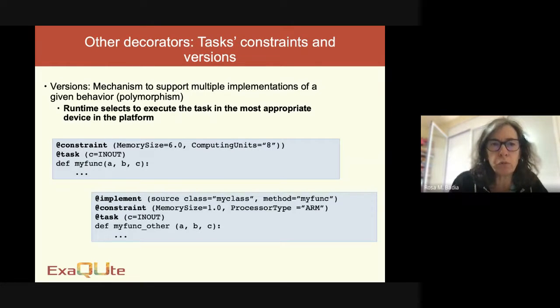So you can do this with this versioning or polymorphism that we call also, where you have the two versions of the task and you indicate this with this @implement. And here you identify that this method myfunc_other has the same behavior as myfunc and can be used, in this case it's not a GPU, but imagine it's for an embedded architecture.